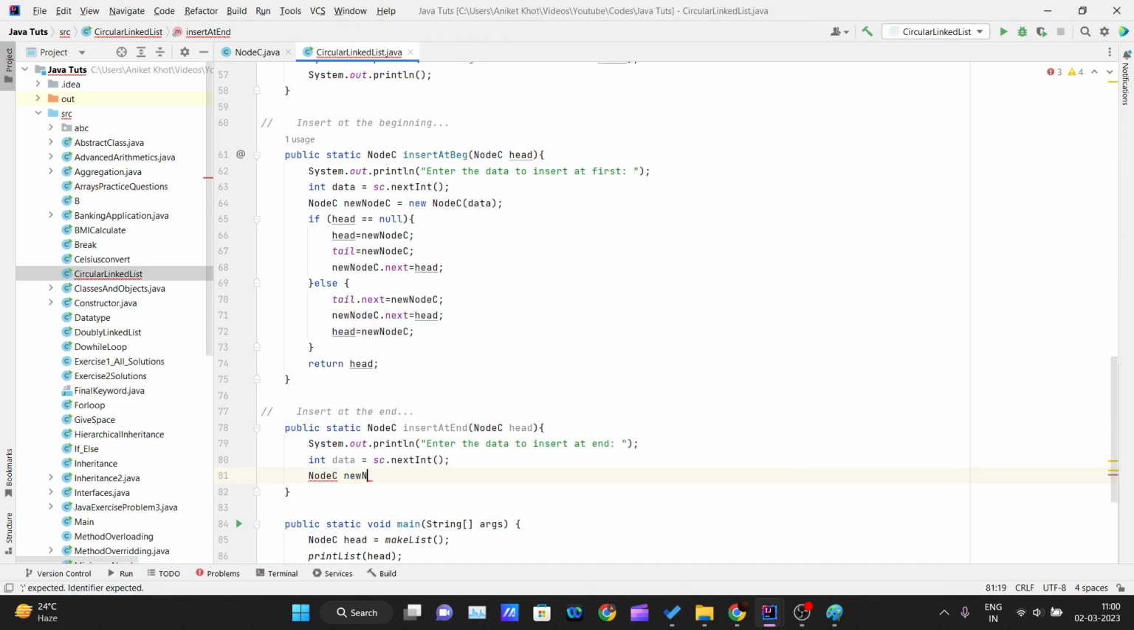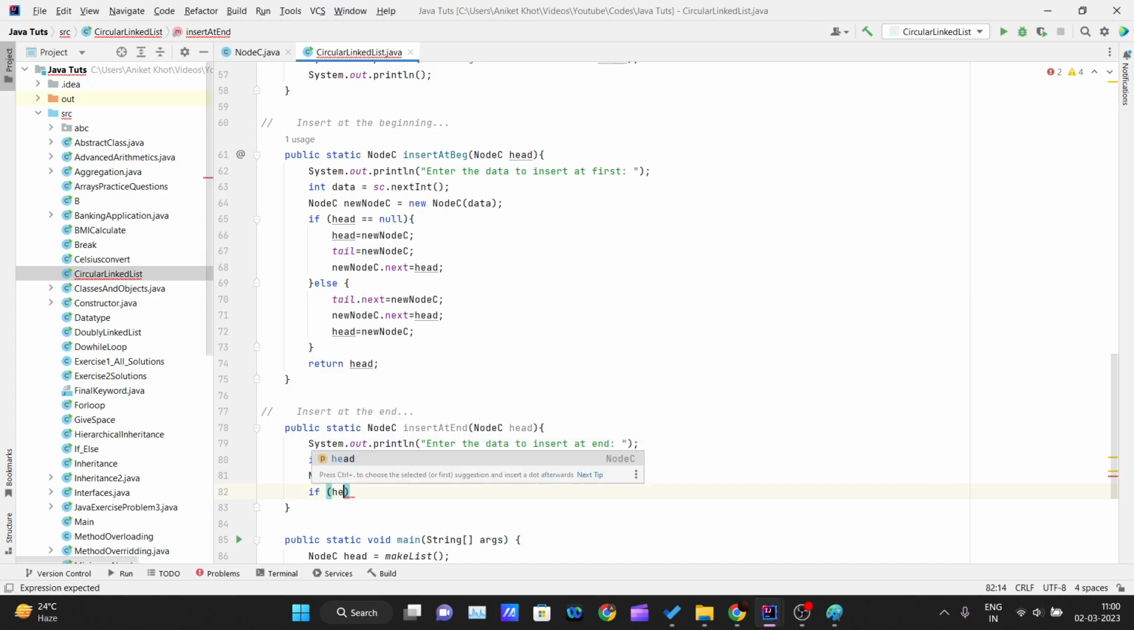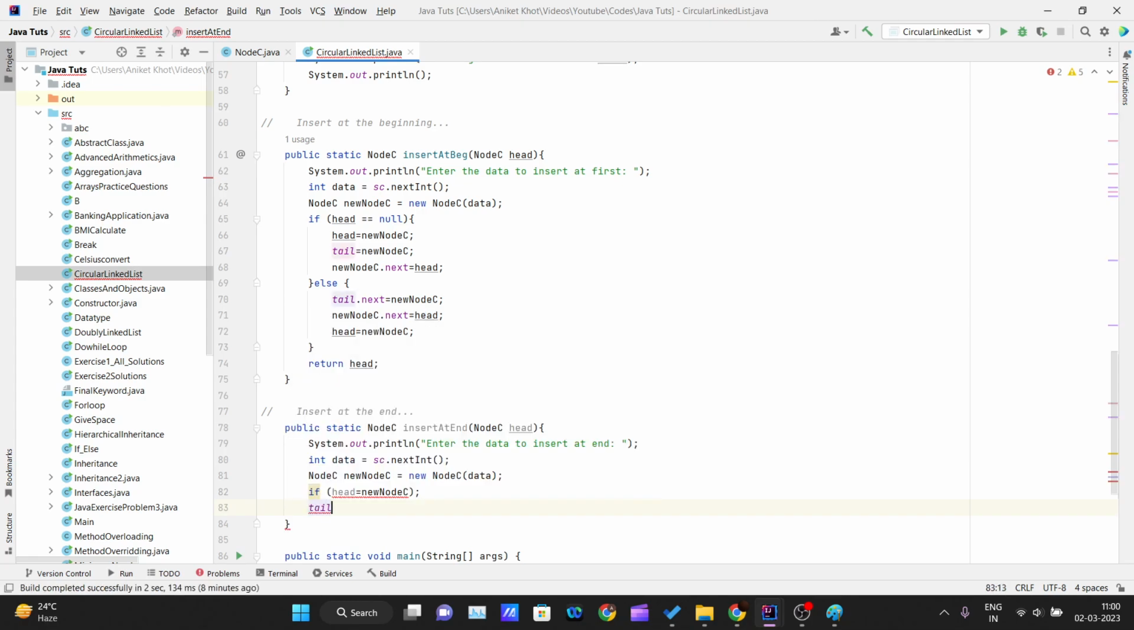I will name it as new node C, which is equal to new node, and we'll pass the data. Okay, after that, we have to check one corner case, that is if my head is equal to null, that means there is no node present inside the list. And in that case we will just simply write head is equal to new node C, and tail is also pointing to the new node C, because that will be the first node inside the list. Okay, sorry, my bad.